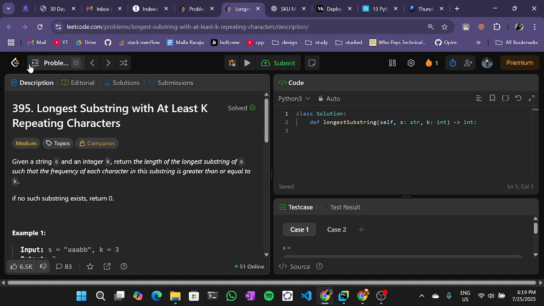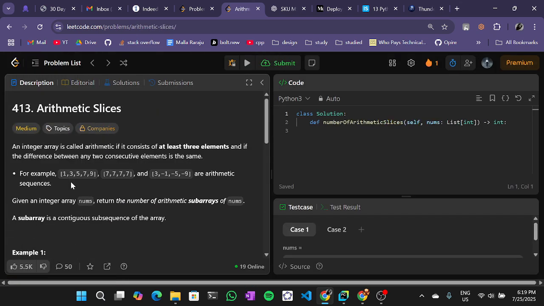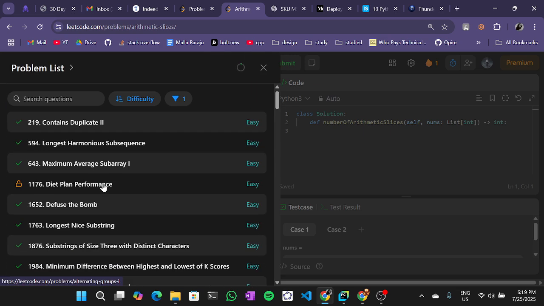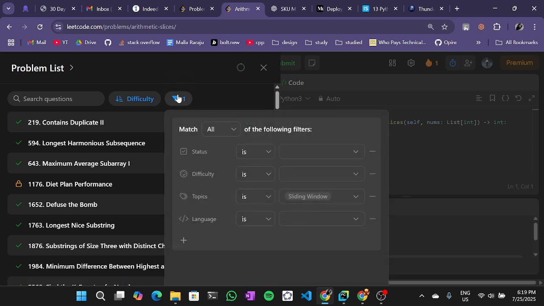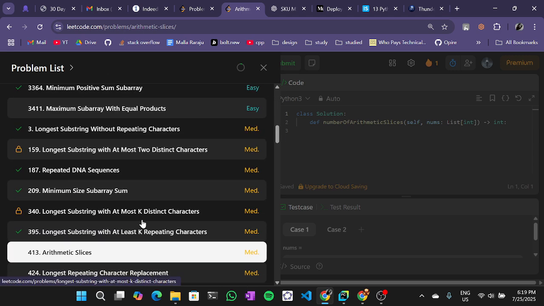Lately I've been slacking off, so to pick up the pace, I thought I would be doing LeetCode problems more frequently, and I'm trying to achieve my goal quicker. The list we are currently doing is sliding windows, and I filtered it according to the difficulty level.